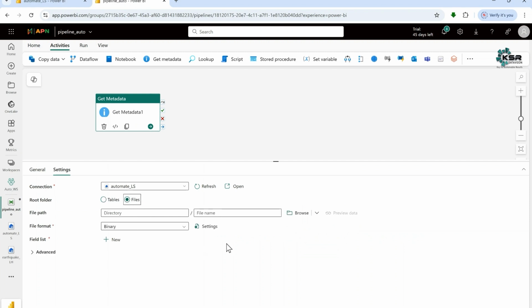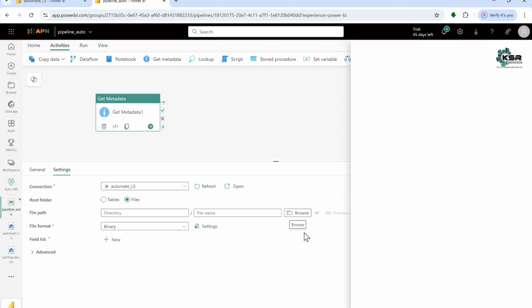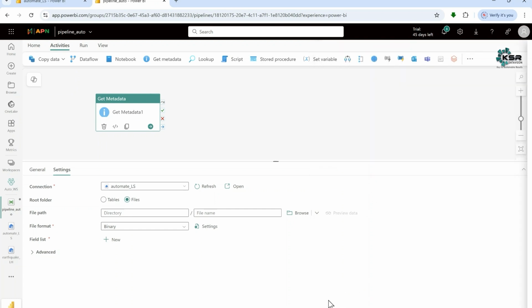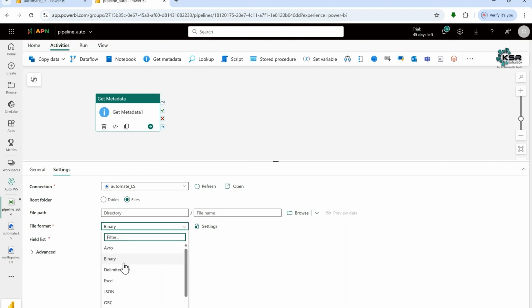Once you select files, first what you need to do is click on this browse, because we need to select a file path. Once you click on browse, it will open a window on the right side of your screen. Now there are no subfolders, that's why it is showing empty. No need to do anything, click OK. Fine. Now what file format are we going to upload? Let's say in this example I'm going to upload a CSV file. So click on this and select delimited text.